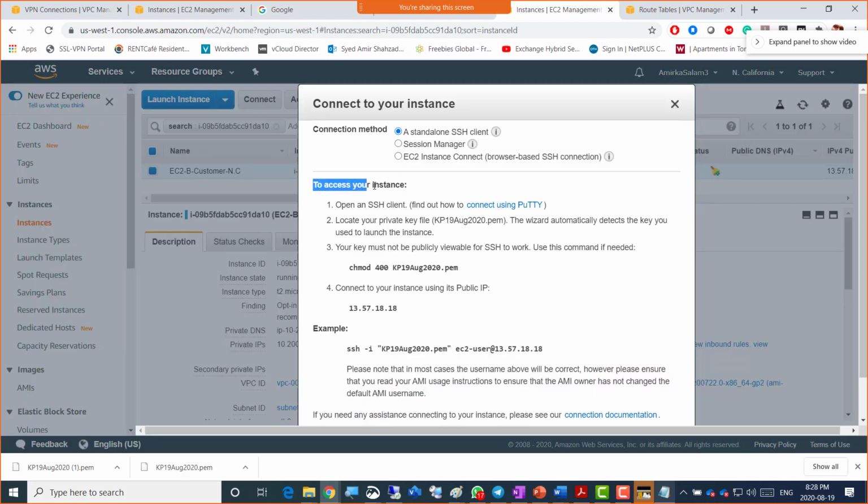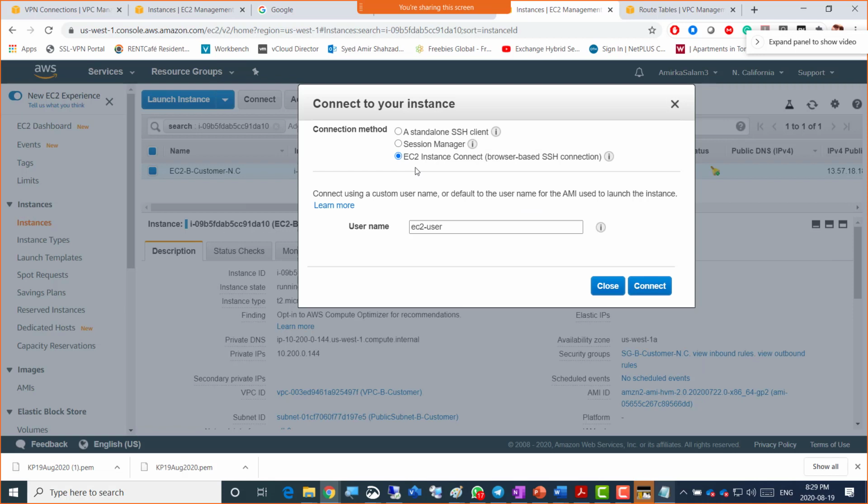It also shows you how to connect with the PuTTY software if you want to connect from your laptop. Otherwise, the easy way is to connect through the session manager. It's also going to launch the connection from here, but this is just a browser-based SSH connection, so it's going to let you connect right away, instantly. The security group has to allow 0.0.0.0/0 for this to be successful.